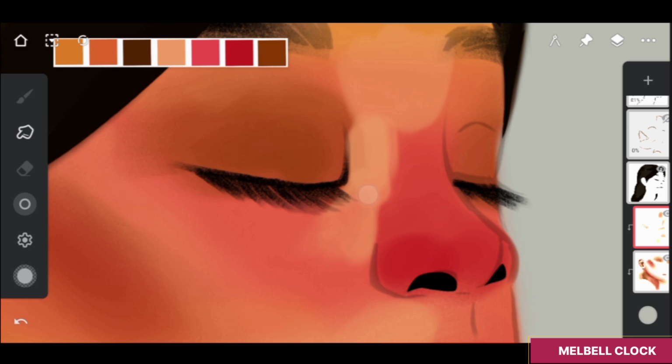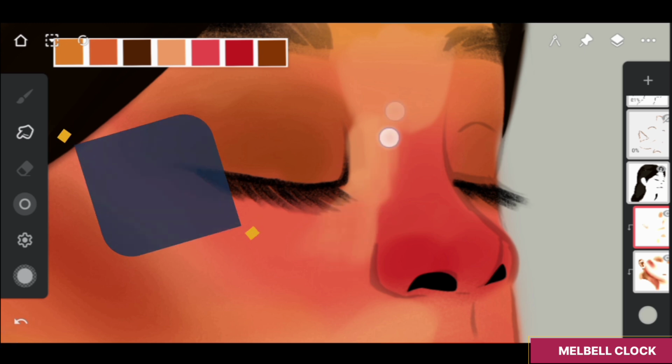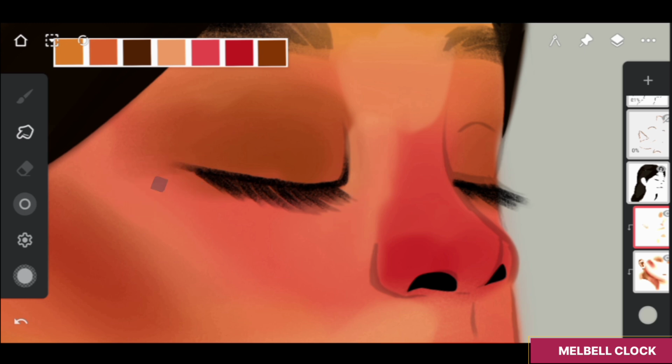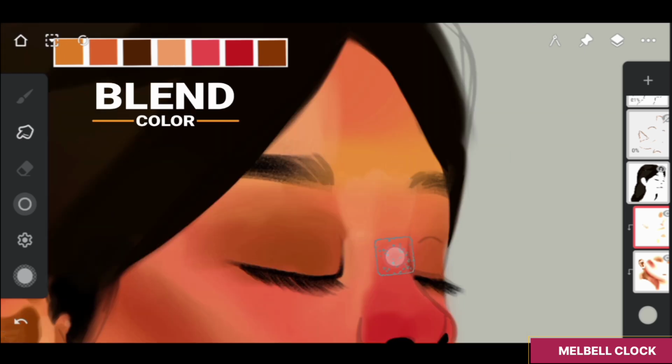If you're struggling to blend, try this trick. First, blend the color until it fades. Then pick up that faded color and add it back to that area. Finally, grab a blender and merge the colors. This technique helps prevent a muddy appearance and achieve a smooth blend.